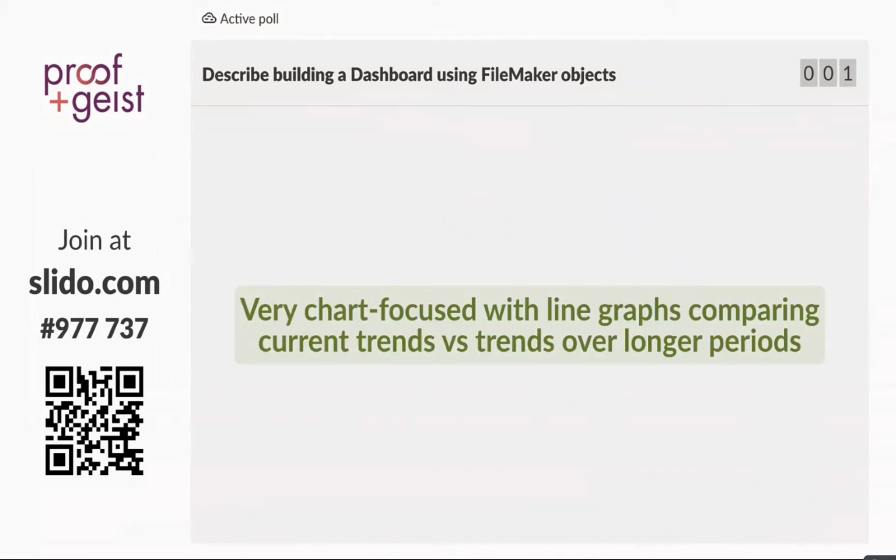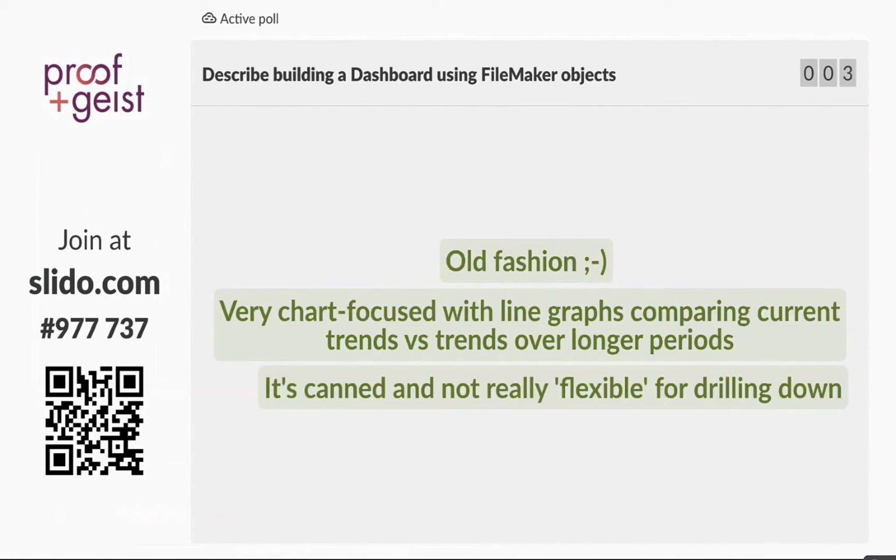Here's the wrong one. Lines and graphs. Okay. Old-fashioned. It's canned. Yep. Very nice.